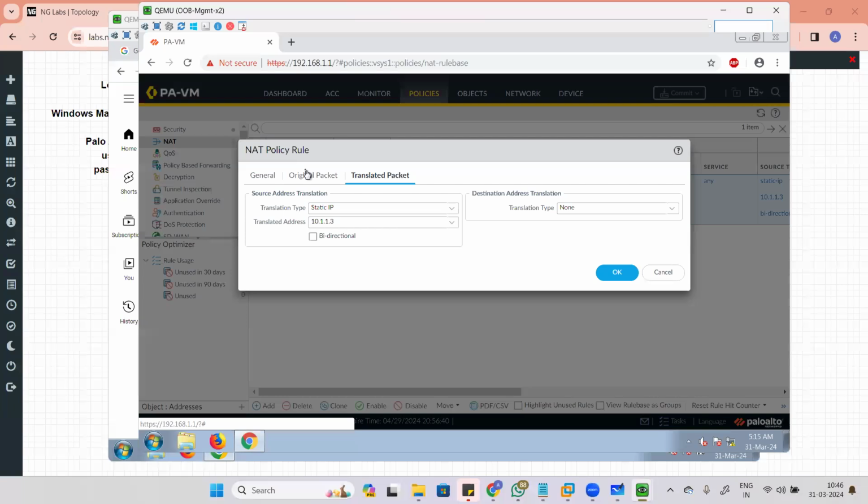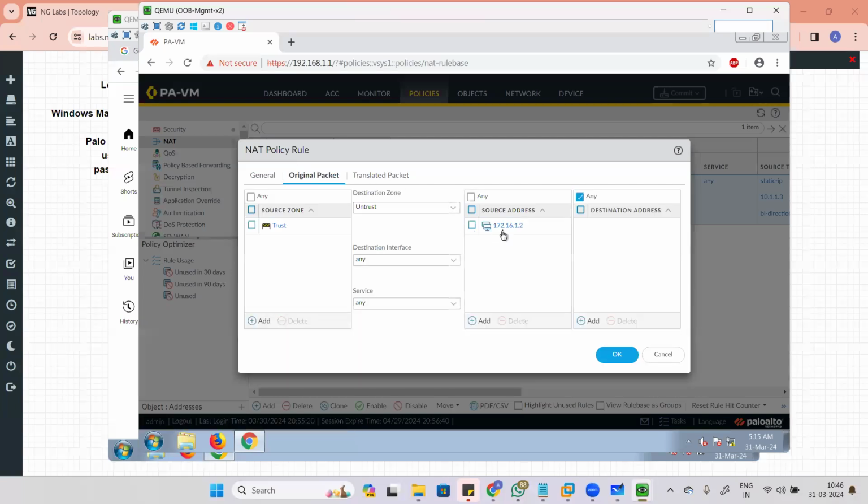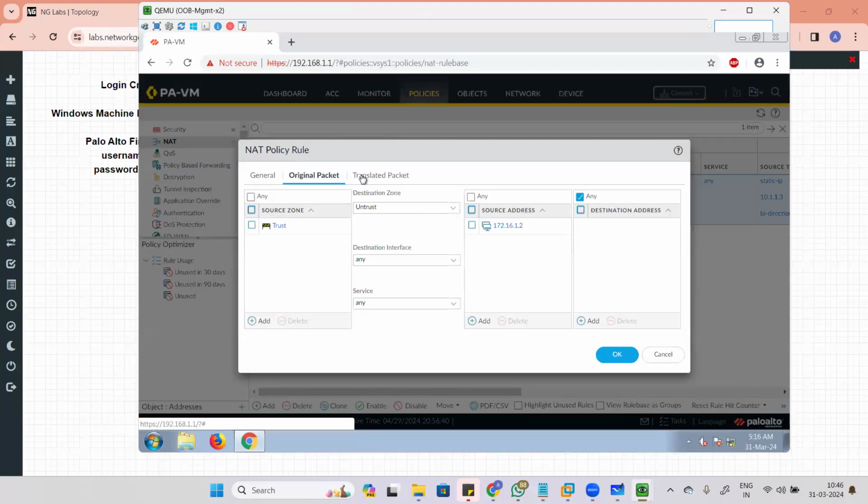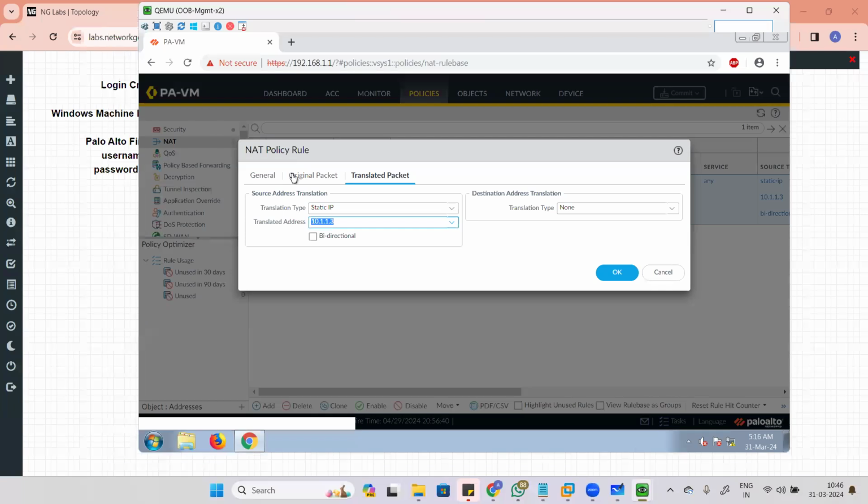So you see, we have added this original packet that is 172.16.1.2. That will always be this particular Windows machine, right? Our LAN machine, this one. And it will always NAT it to 10.1.1.3. Okay, now it is successful.